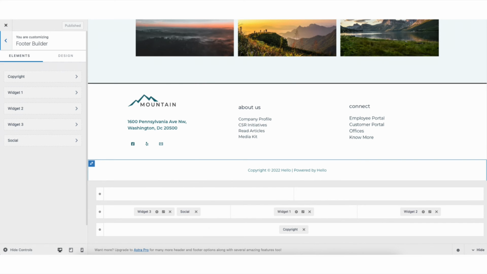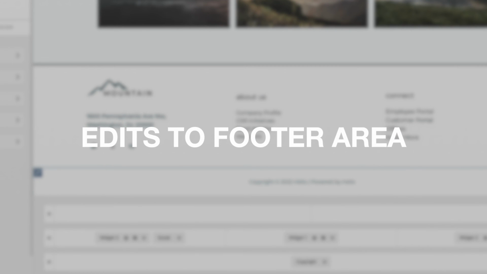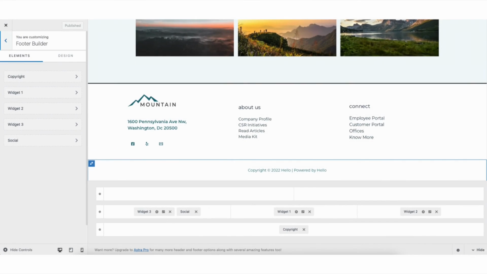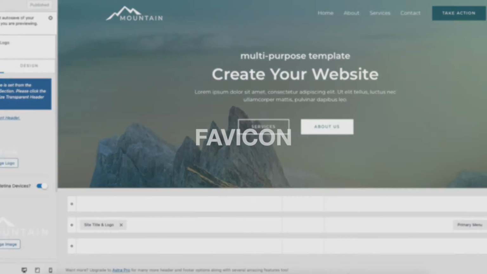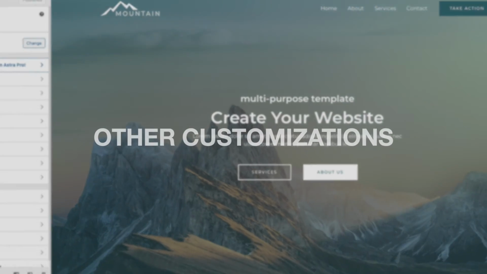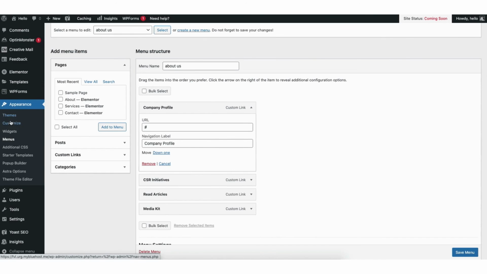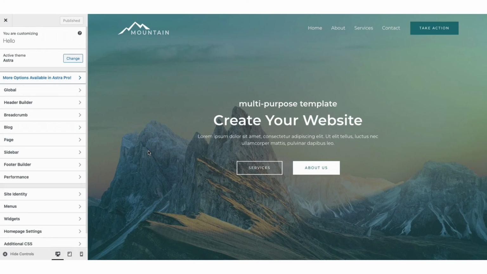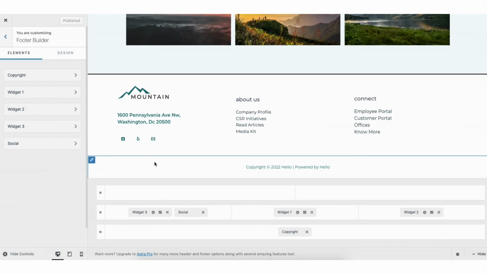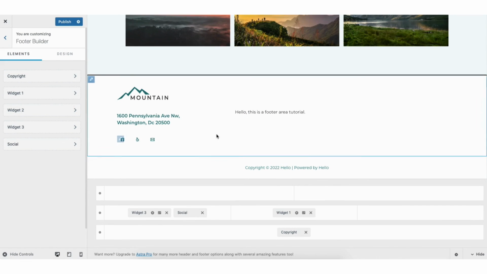Now let me show you how to make edits to the footer area of your site, along with uploading a logo, favicon, and other customizations. If you hover over the Appearance tab in the side menu and click Customize, you'll be on the Customize page. Click the Footer Builder.